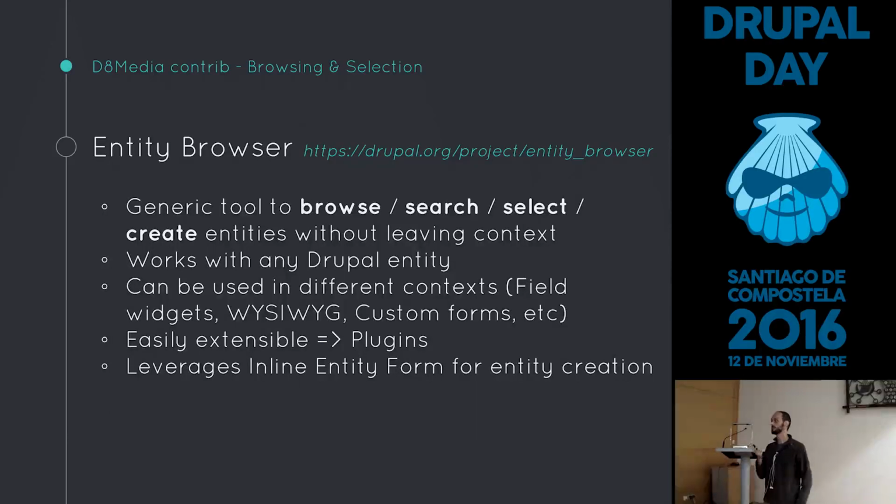that this can be used as a very generic tool to browse, search, select, and also create entities without having to leave the context. Meaning that if I am creating a node and I need to deal with images, I can either select, upload, and do whatever I need to do with the images without having to leave the page that I am editing at this point. Its name is Entity Browser because it deals with Drupal entities, meaning that it's very powerful and it will understand any Drupal entity in a very abstract way.